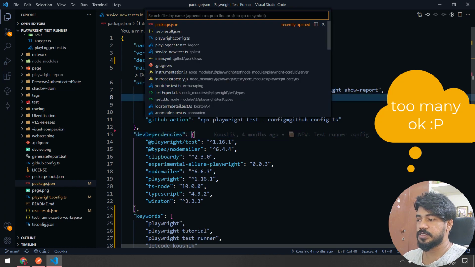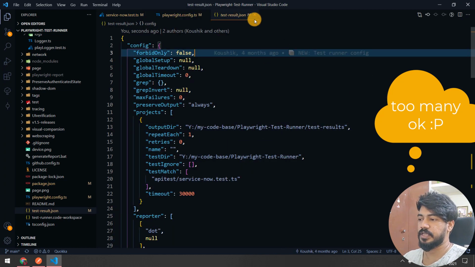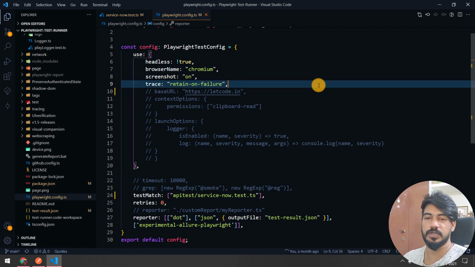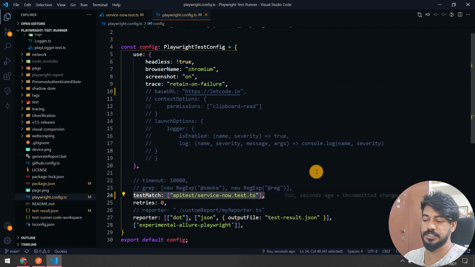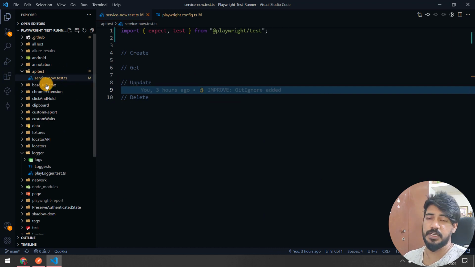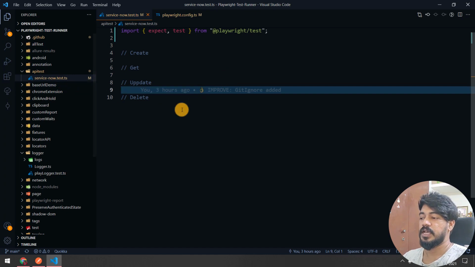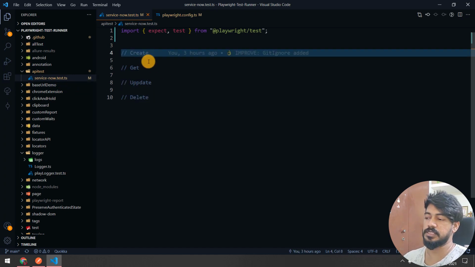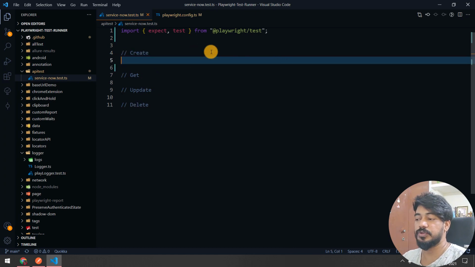Now let's go to our config file, and here no changes as of now, it's basically the same whatever we have, only the test match has been changed. Now let's go to our test. Within the API test folder, I have created a file called service-now.test.ts. And within that, of course, we are going to do the most frequent calls, so create, get, update, and delete. So first let's see how to create an incident.